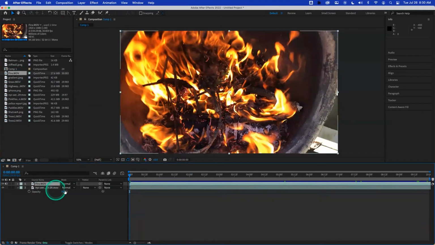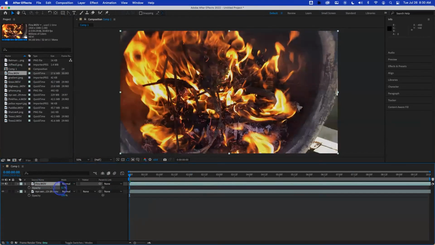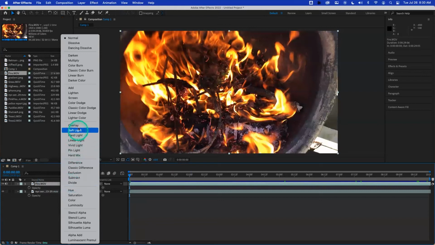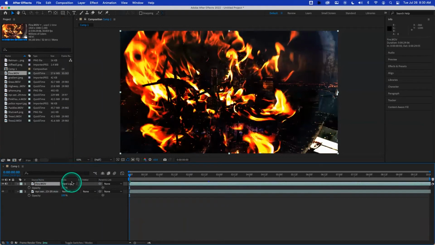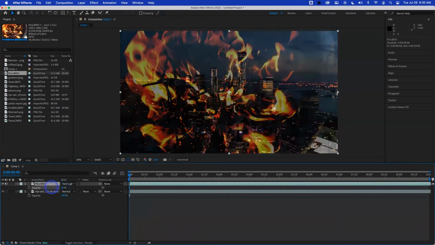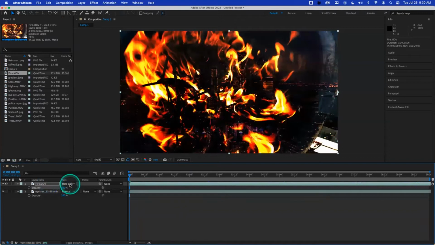Now we could, again, lower the opacity. You can always still lower the opacity of the fire, but we want to make it just barely there. So we're going to go through blending modes. We're going to try overlay maybe. I don't know, maybe hard light. Interesting. That's really too strong. We could bring it down here still, so it's just kind of there, but we don't want it so intense.